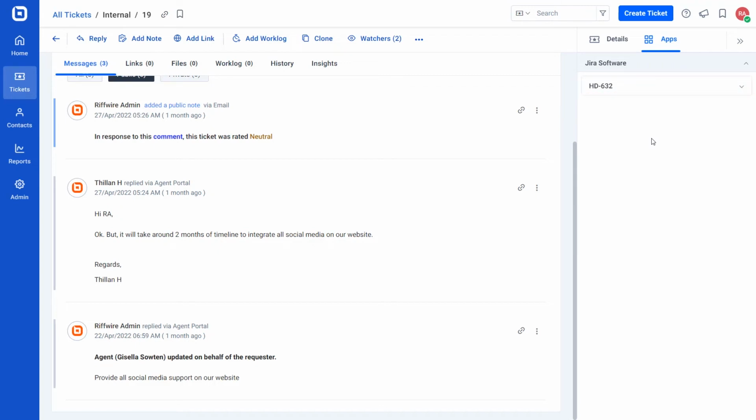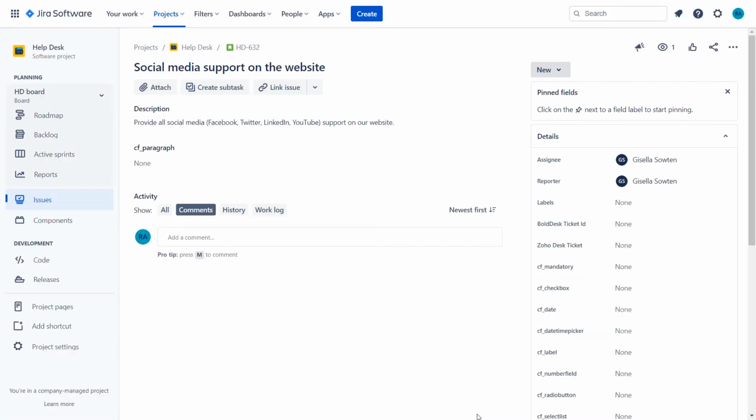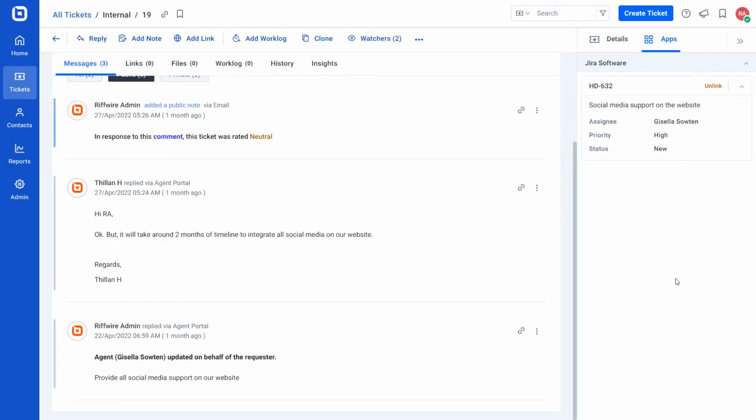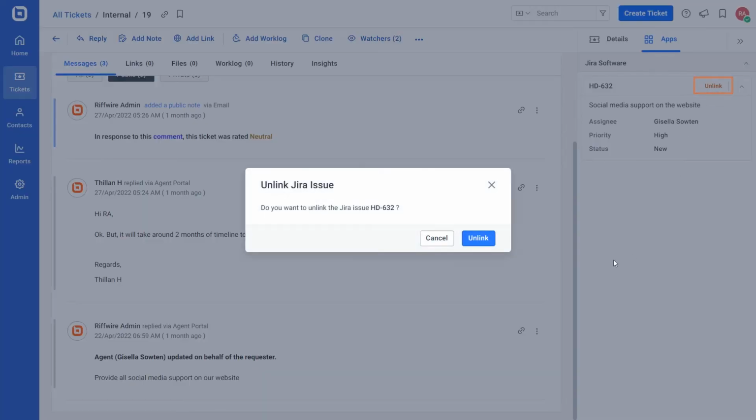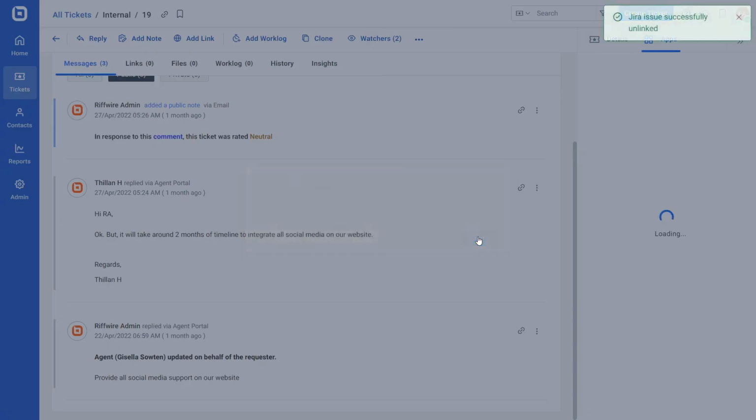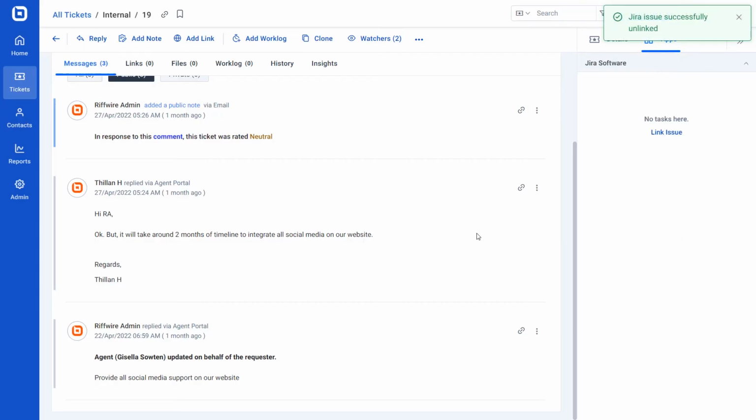After linking the Jira issue, you can see more details by clicking the issue card without leaving the help desk. Also, agents can move to the Jira issue by clicking the issue key. To unlink a Jira issue from a BoldDesk ticket, click the Unlink option in the issue. A pop-up will open to get confirmation for the unlinking. Click Unlink, and the connection will be removed between the Jira issue and ticket.